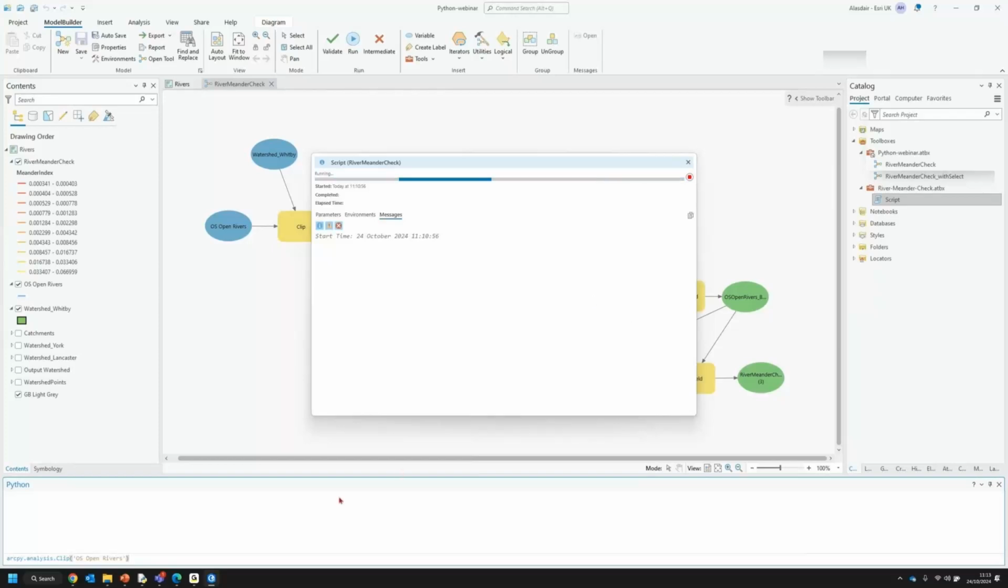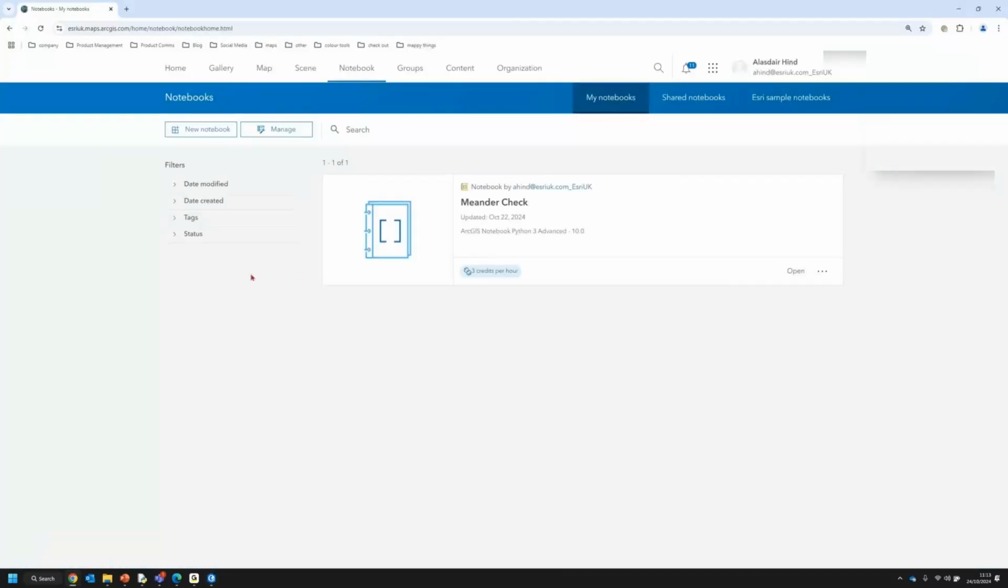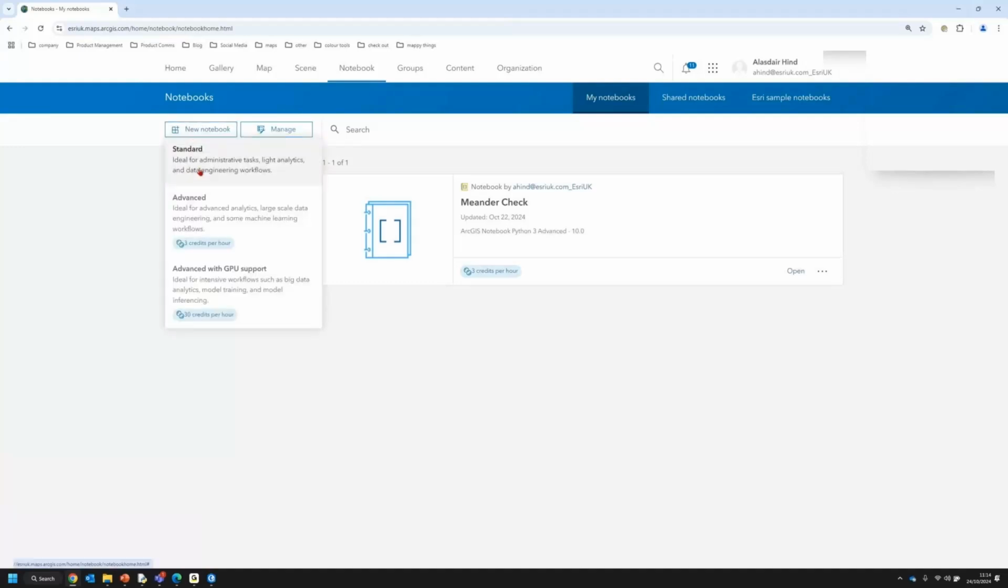I'm now going to jump over to ArcGIS Online, and we're going to have a look at notebooks. So in the notebook environment in ArcGIS Online, you can access either of the two options in terms of ArcGIS, the ArcGIS API for Python. You can also run ArcPy in ArcGIS Online using a notebook. And so I've ported my script across and set it up as a notebook. And in order to use ArcPy, you need to use the advanced notebooks.